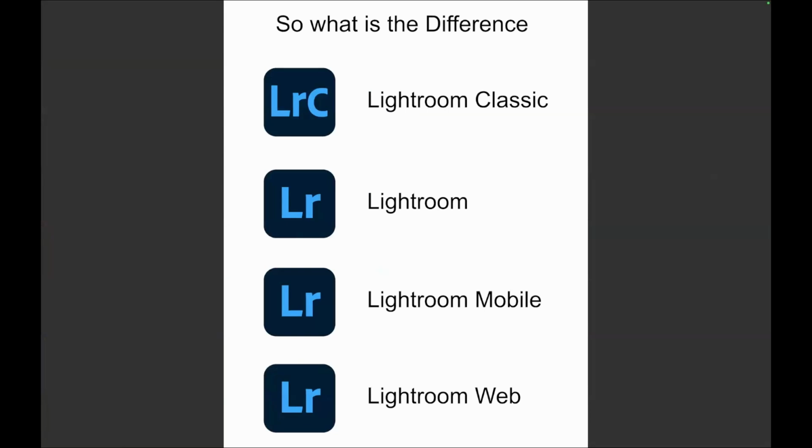So in Lightroom, you've got 4 different products that all integrate together. The Lightroom Classic is the desktop version. Lightroom is the cloud version. Lightroom Mobile works on your iPad and your iPhone, and I think they're on Android as well, but certainly iPhone. And then you have Lightroom Web, which is completely different again.